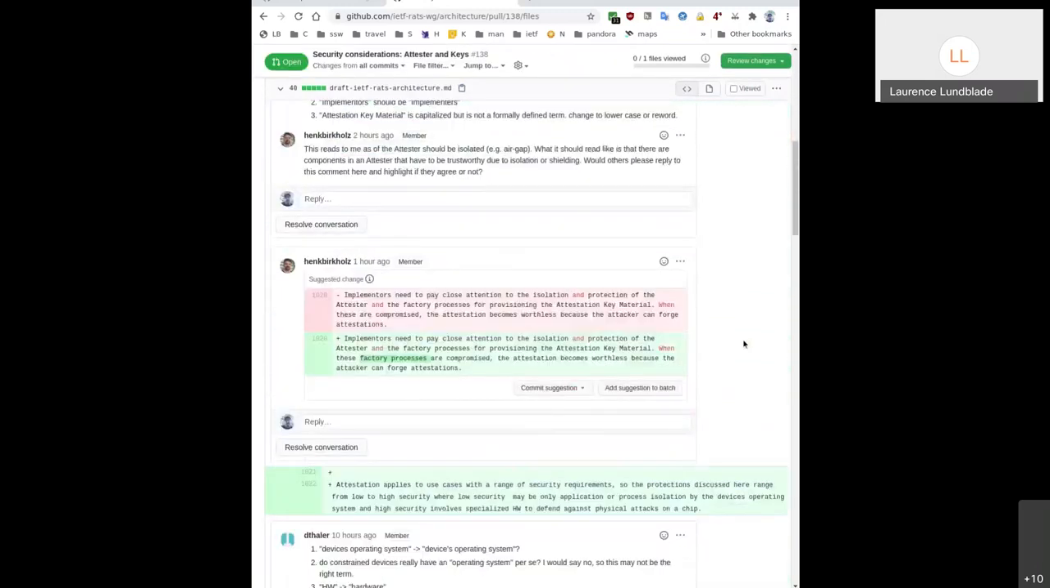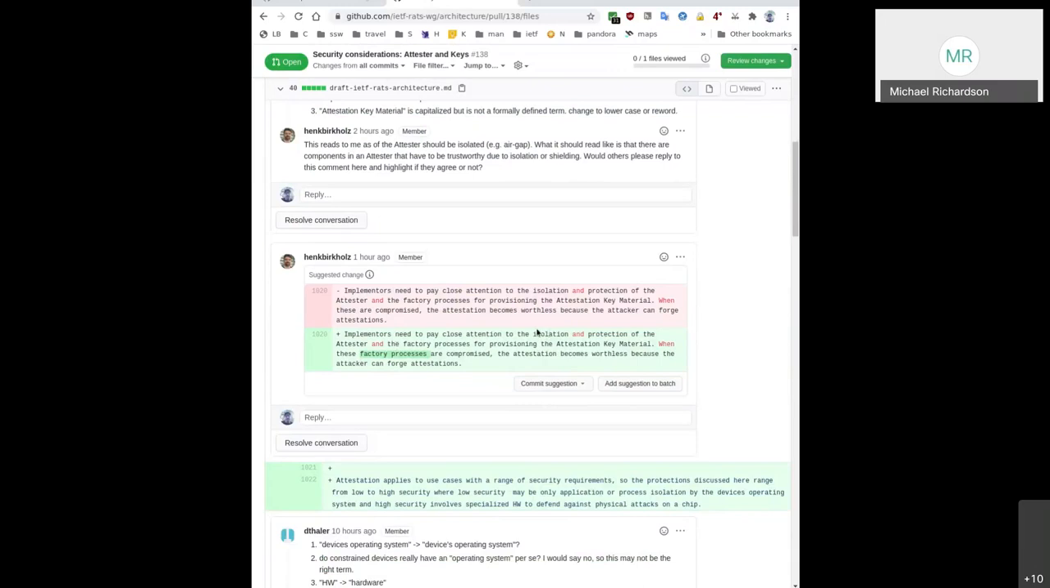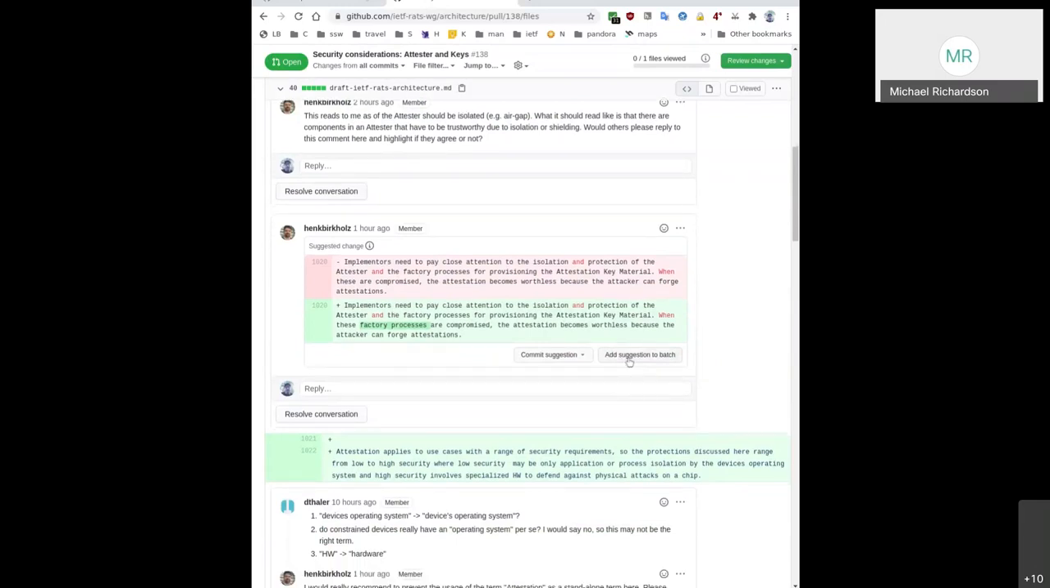Okay, so let's come back to that part. Okay, so Hank suggested a change. It's really factories. I expanded these as best of my knowledge. I admit I had to read the sentence three times too to figure out what these was, but my conclusion is different from Hank's. My conclusion was that these referred to two things, I mean the combination of two things, right? That's why it's plural. The first thing was the isolation and protection of the attester. And the second thing was the factory processes for provisioning of the attestation material. And Hank's change refers to the second only, which is itself plural, but it excludes the isolation and protection of the attester, which is how I had read it.